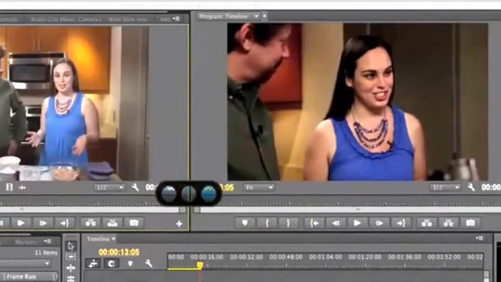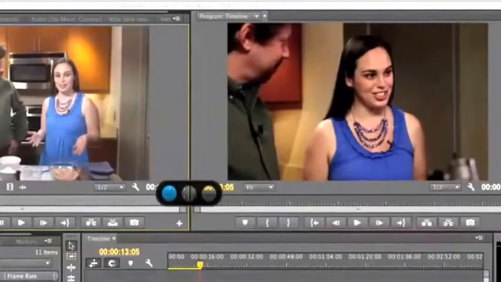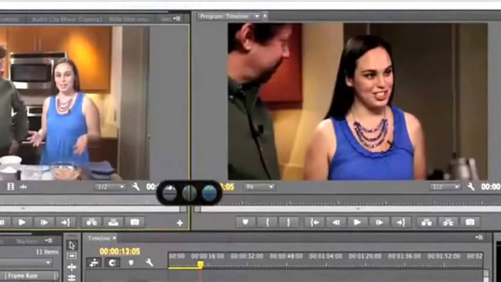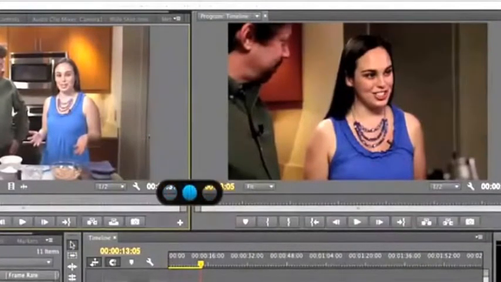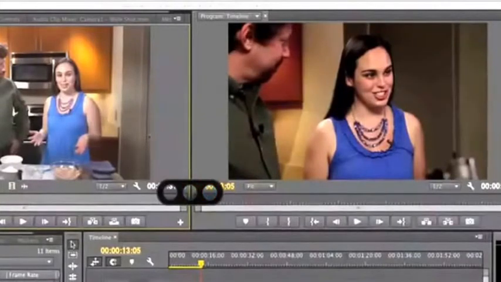I'll mark an in point, and as soon as I press the I key, you'll notice that the original in and out points disappear. I can press the space bar to play and watch her until she finishes her line.